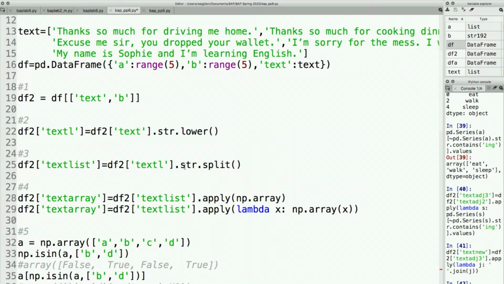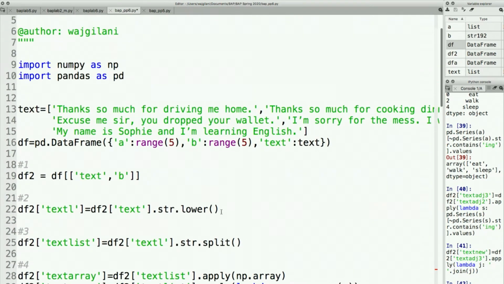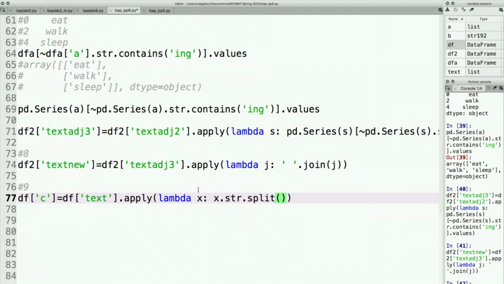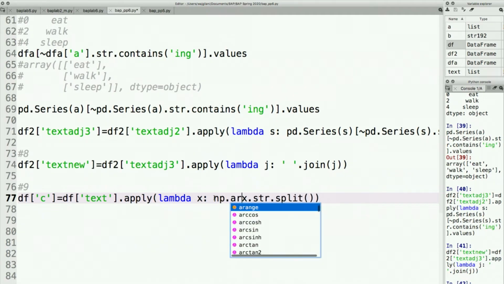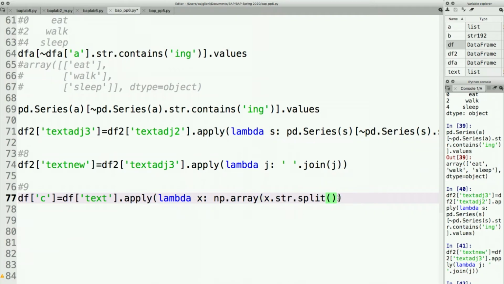We're going to use the str command to split the words. This creates a list, as you can see from up here. Now to that list, we are going to put it in a NumPy array. I'm going to have to do this in 2 steps, guys. So now I have a NumPy array.